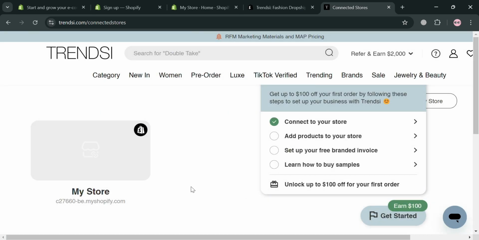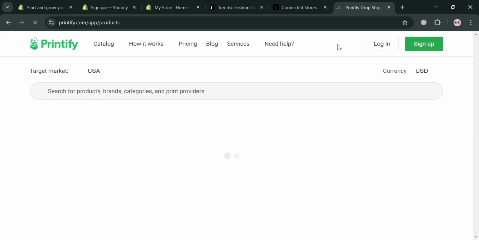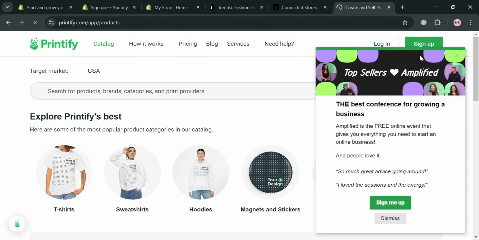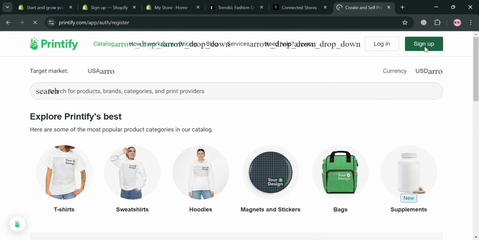Now as you can see, we are currently on the Trendsi page, and we have successfully connected our Shopify store on this page. The next thing we need to do is add products to our store. Aside from that, you could also use Trendsi to connect with other platforms, including Printify, which shows you how you can start dropshipping print-on-demand products.